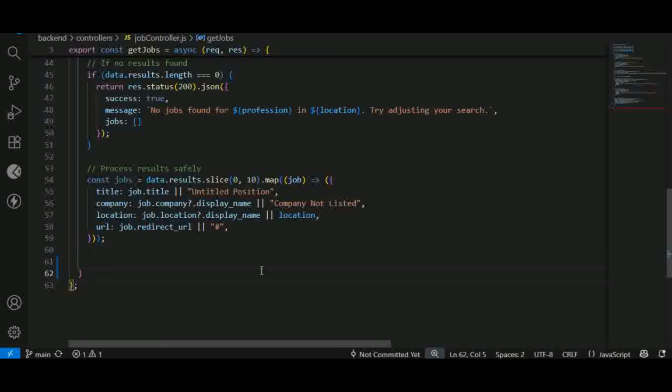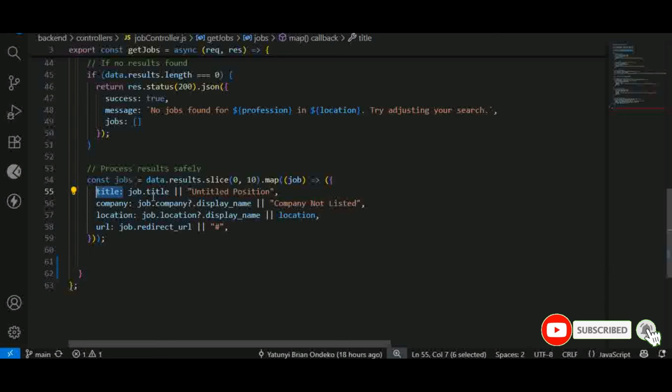That is a dot map, so that we're going to be able now to process the data as particularly as possible. Okay, so first of all, this is how we are going to process. We're going to say title, that will be the job title. I'm going to include there the job title, or if it doesn't have a job title, it's going to default to untitled position.